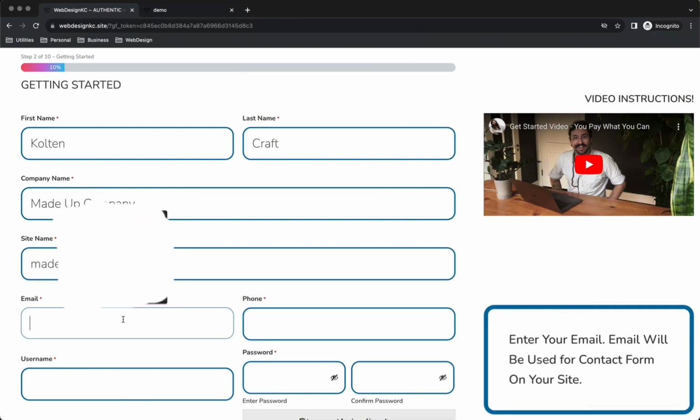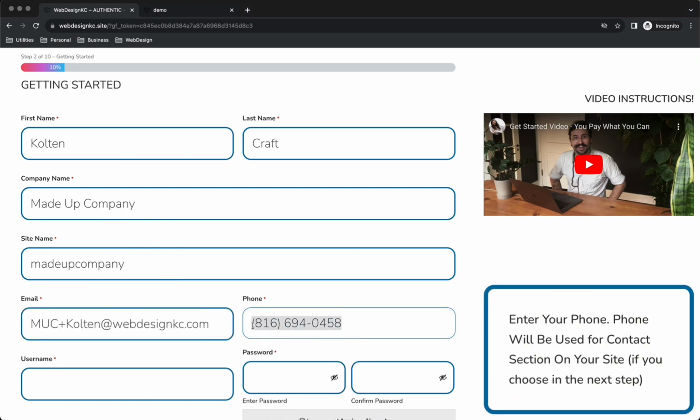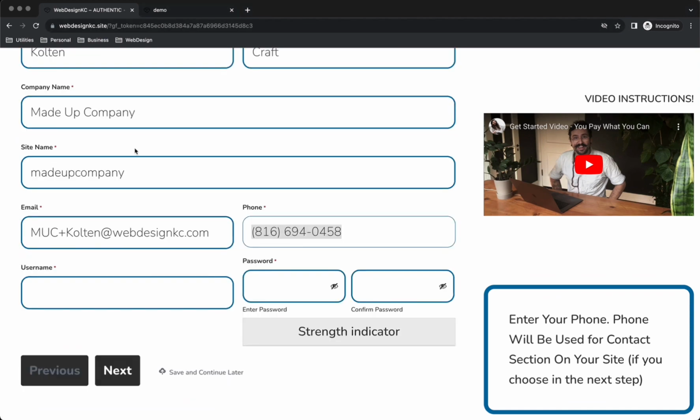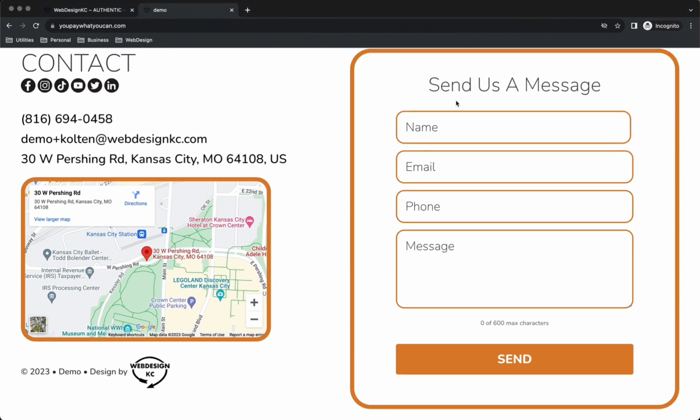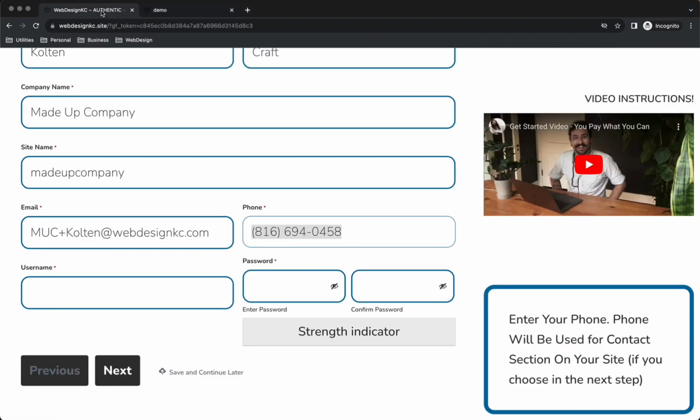Then for email, you're going to put in your email, phone number. You'll just put in your phone number without the first number, so it'll just be area code, and then the email is going to be used down here on this contact form. When somebody fills out this form on your website, it will be sent to that email, as well as your email is going to show up over here underneath contact. Your phone number is going to show up here too, but you'll have the option to hide that in step 3 if you don't want to show your phone number. But this is where it will show up if you'd like to show it.